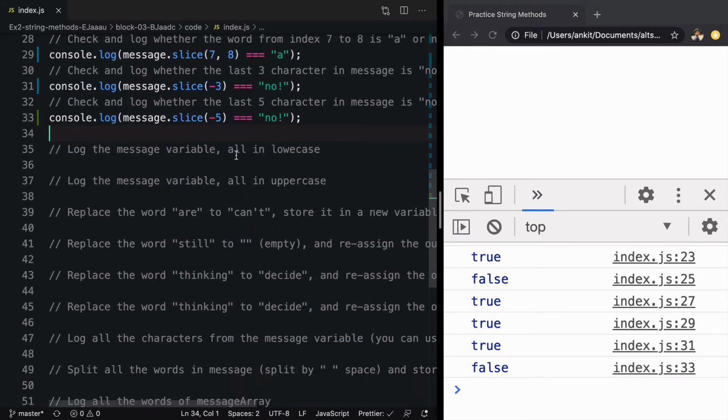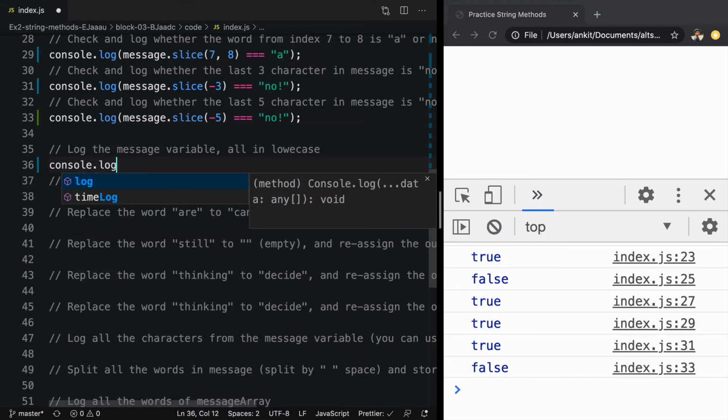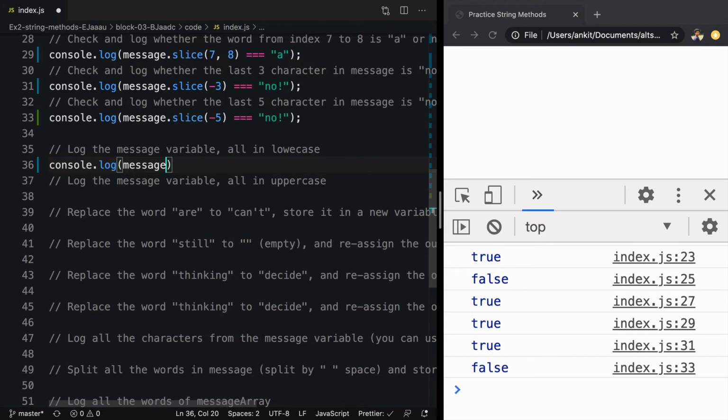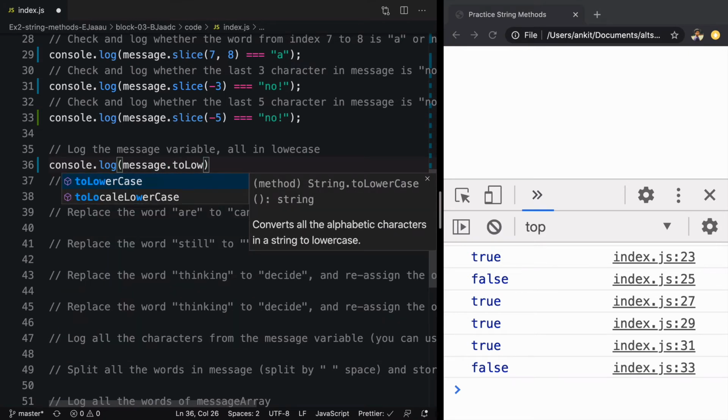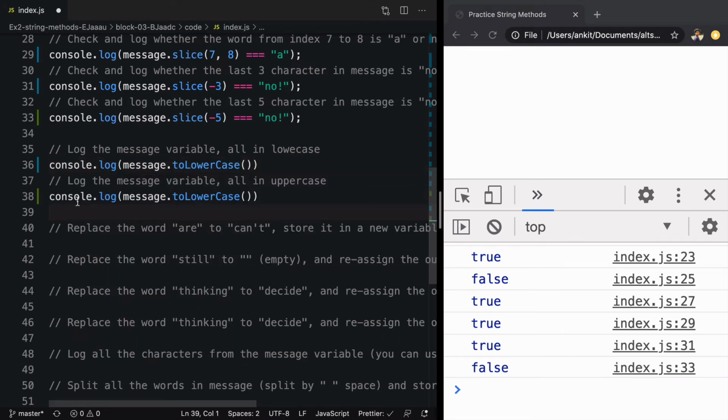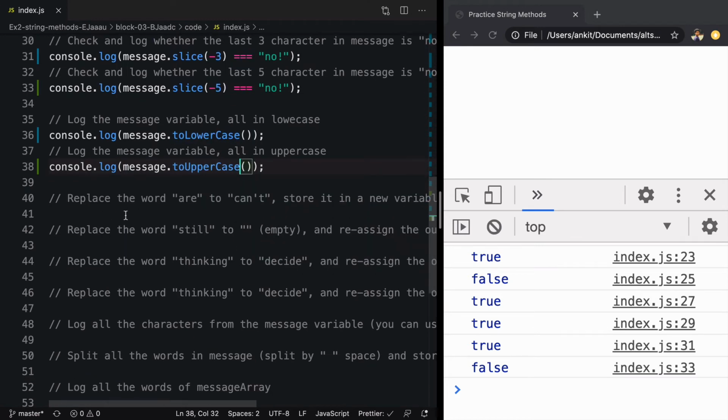Log the message variable all in lowercase. So we'll say console.log message.toLowerCase. Here we'll say toUpperCase. Replace the word R with can't. So we'll say message.replace, and we'll replace R with can't.